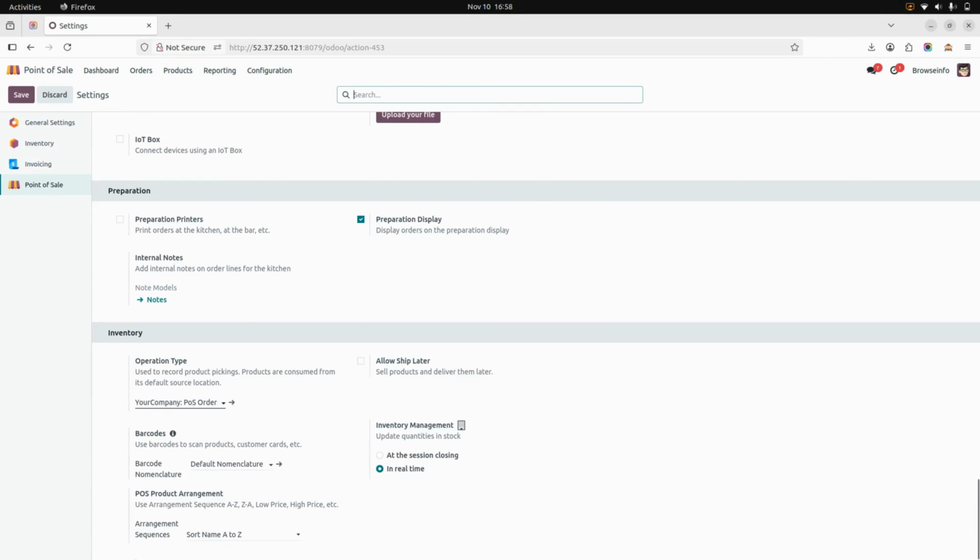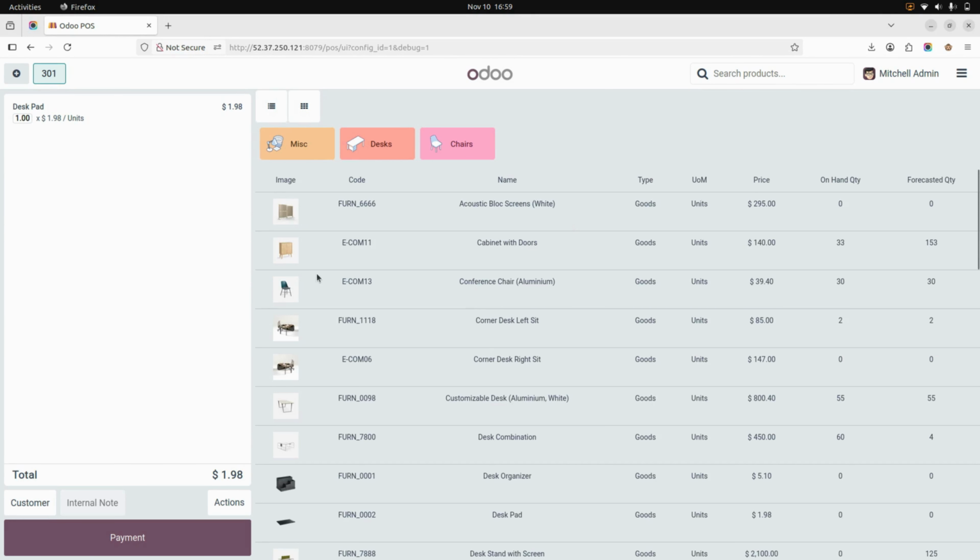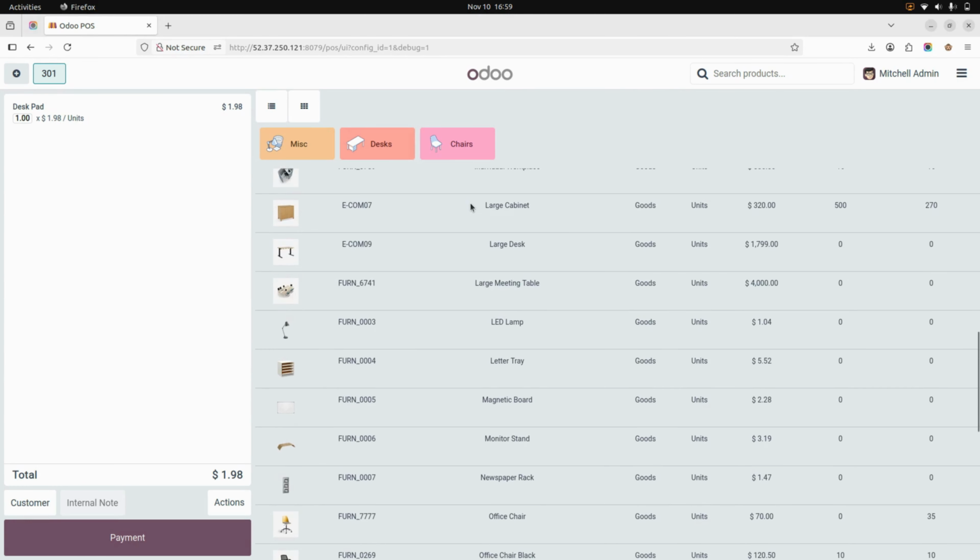and under the inventory you can find the option for POS product arrangement. If you want to arrange the products, you also have this option. You can sort by name A to Z, Z to A, low to high sale price and high to low sale price. Currently, I'm selecting the sort name A to Z and going to save it. Here you can see the products are sorted in A to Z format.